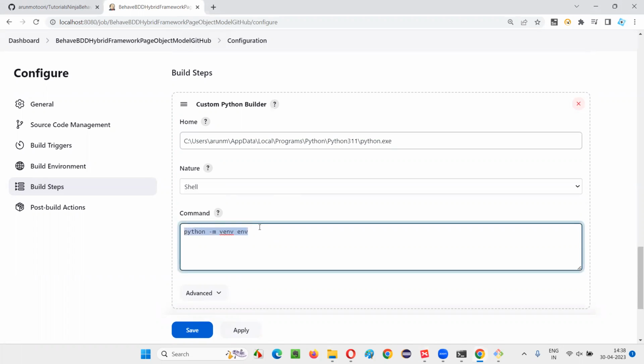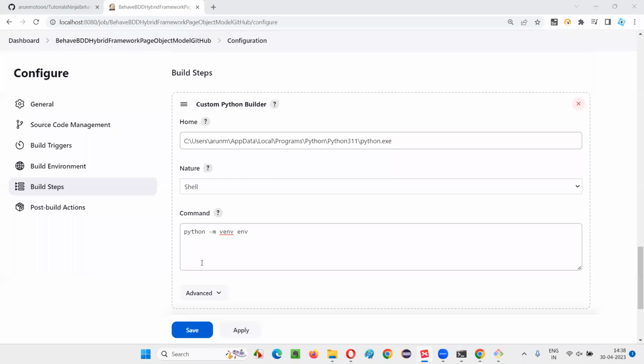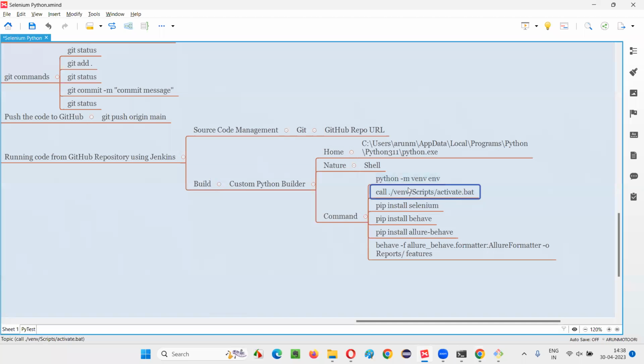In the PyCharm IDE, by default, we have that environment created, but here, when you're running code from GitHub through Jenkins, you have to create the virtual environment. After that, you have to call this, then only the virtual environment will work. For this to happen, the virtual environment should be there. Then we are activating this bat file and all the stuff.